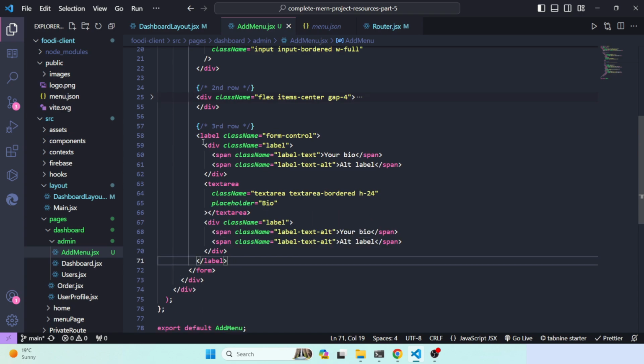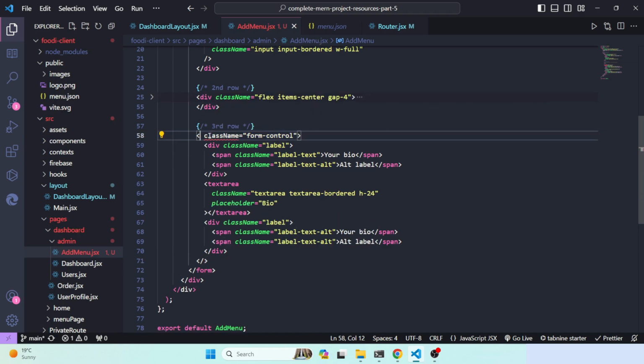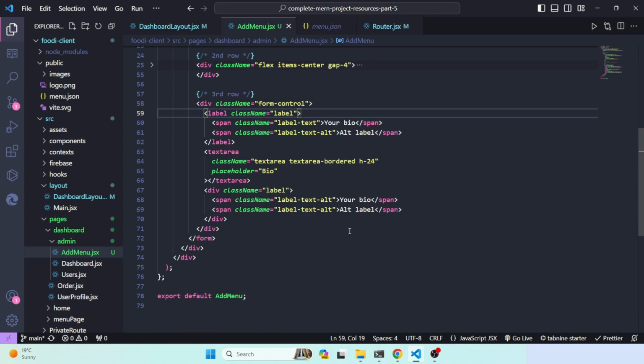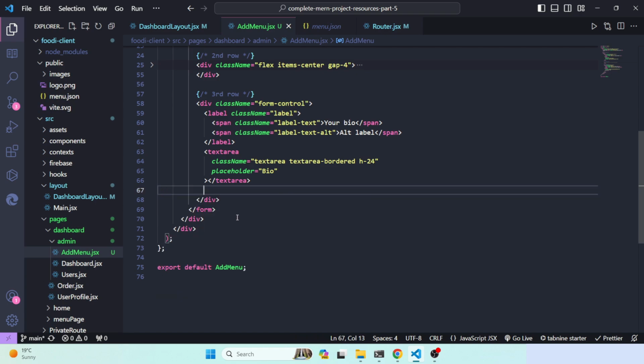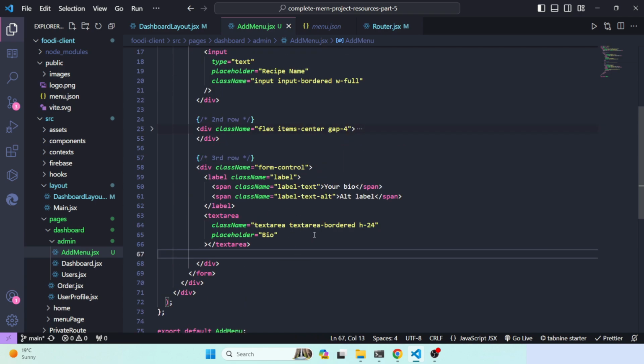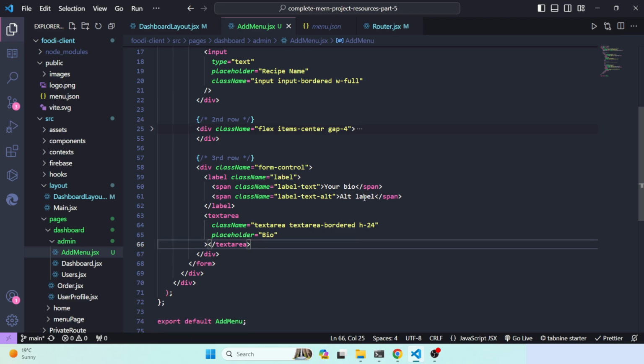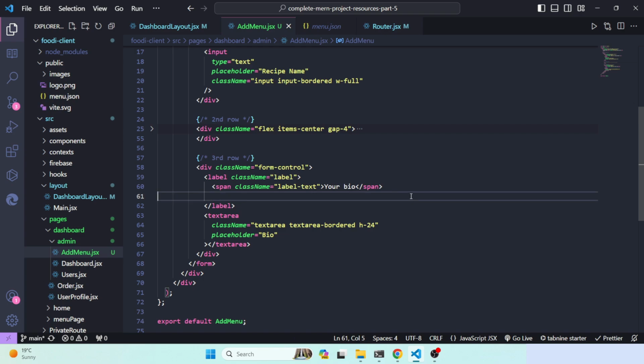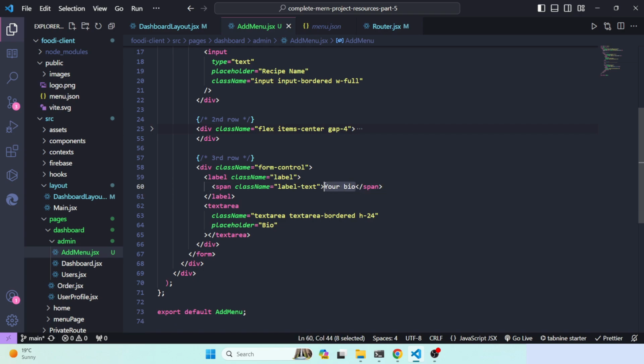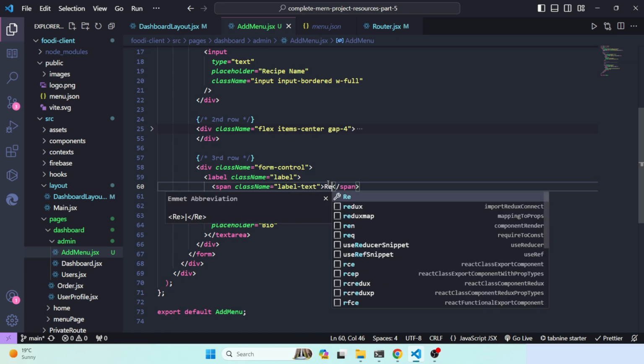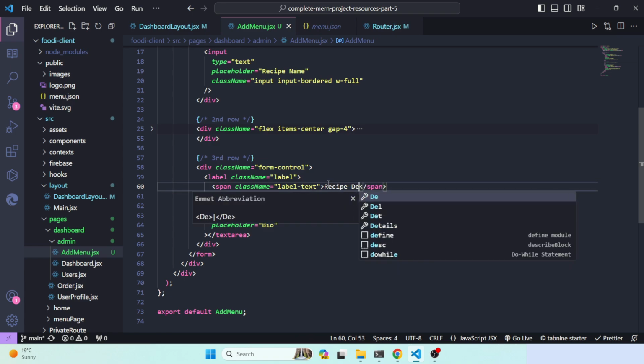So let me format this code. We need to card this. Instead of this, we will have a div, and then this one will be the label. Okay, so we don't need the last label, that's fine. Then what we will do, let me check. We don't need this label text, and here we will define recipe details.